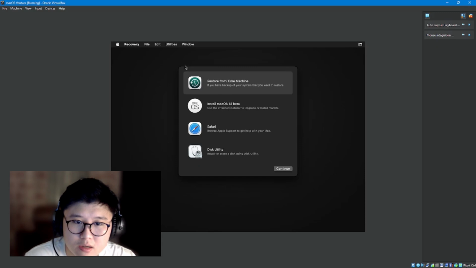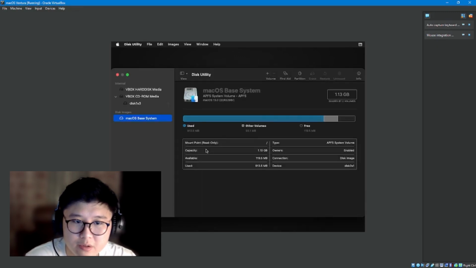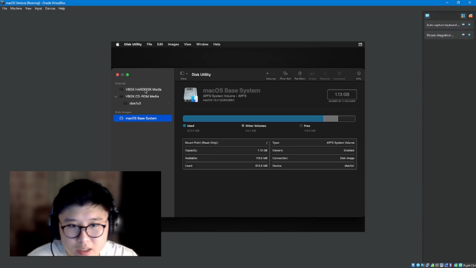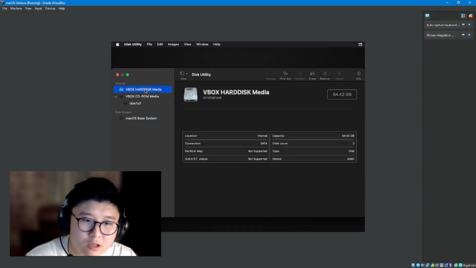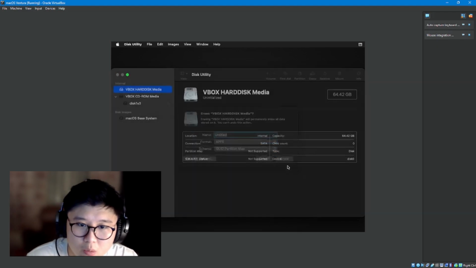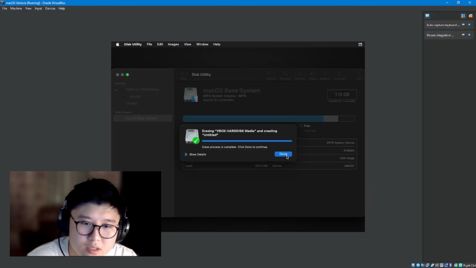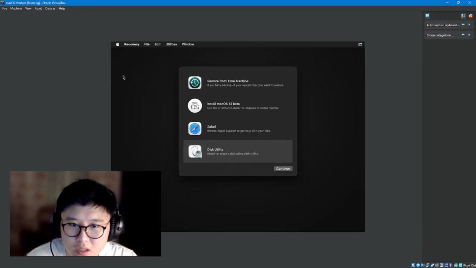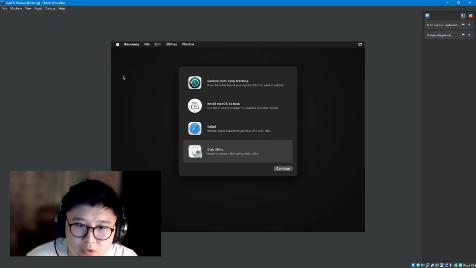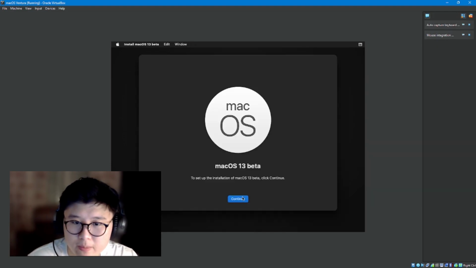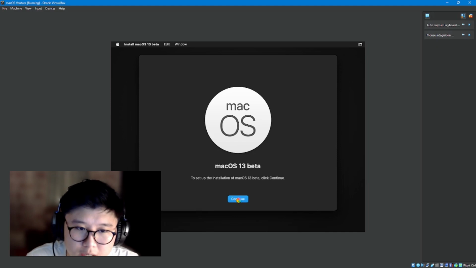Now, click on the Disk Utility button and you will be redirected as follows. Locate the VBox hard disk media, which will most likely be located at the top of the page, and all we need to do is erase it. Once it's deleted, close the Disk Utility tab and it will redirect to the previous page. Here, all we need to do is double click on Install macOS 13 beta and hit Continue. Wait once again for the license agreement tab to pop up and hit Agree.